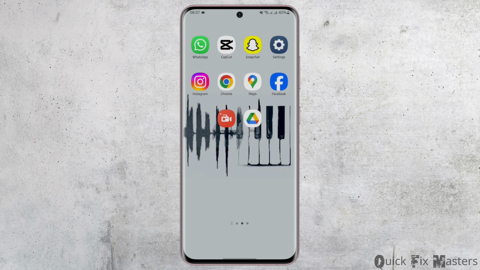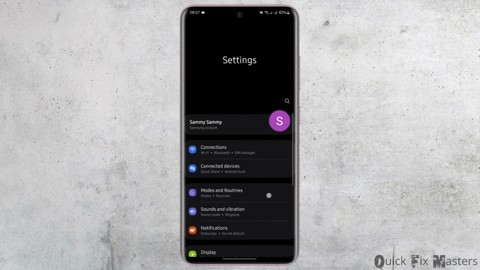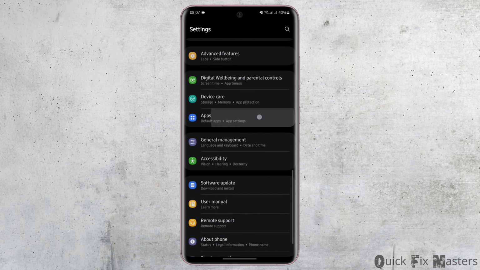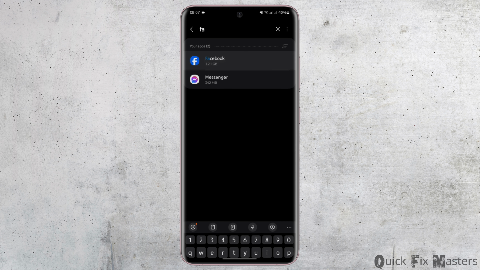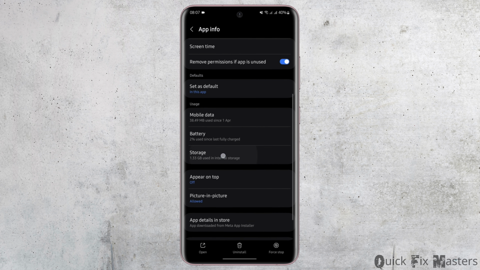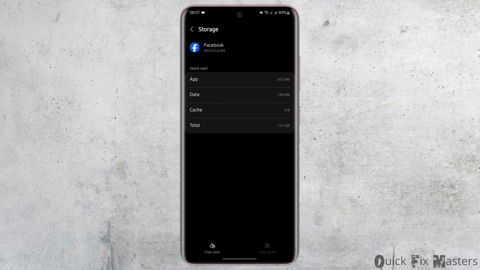Now let's go ahead and open up our settings. At this page, scroll below to apps and search for Facebook. Under usage, tap onto storage and clear the cache.